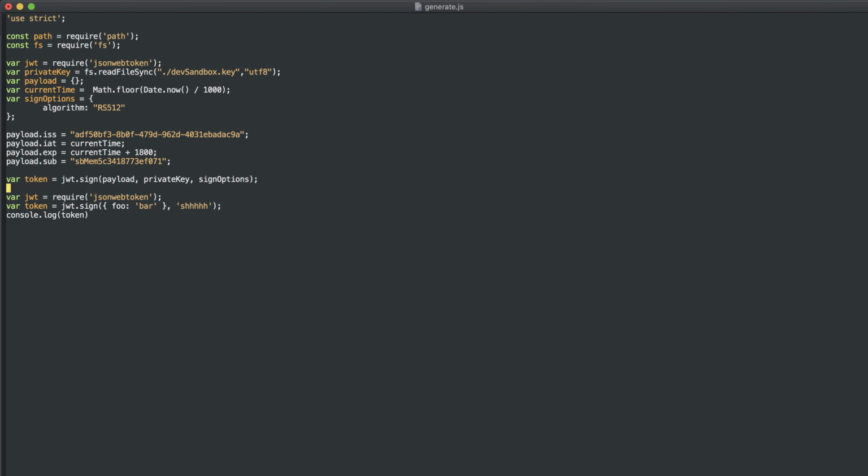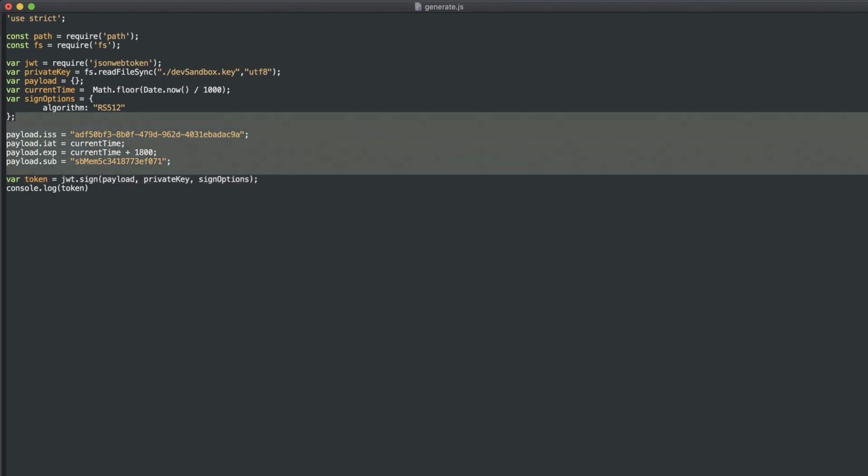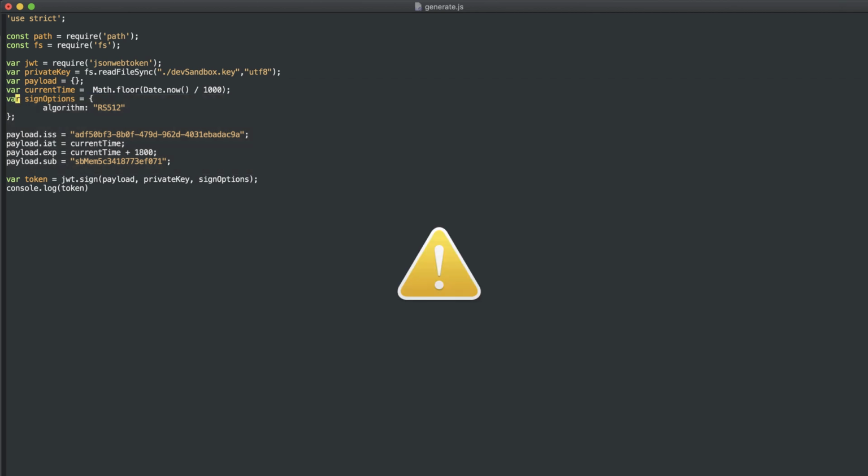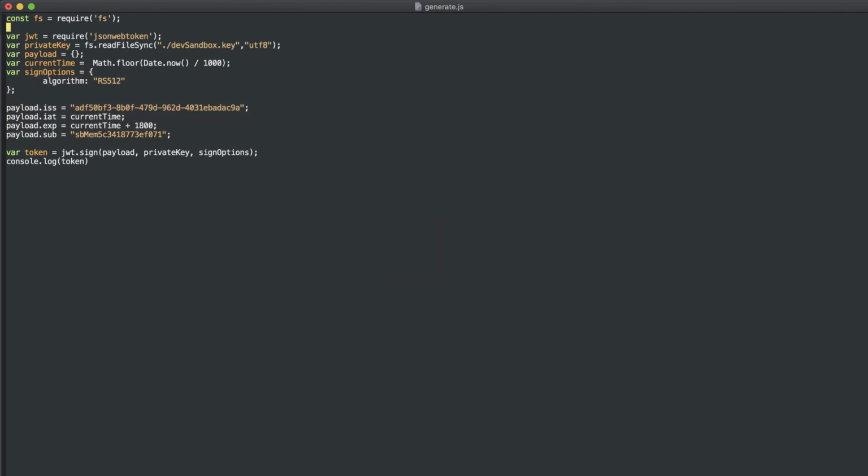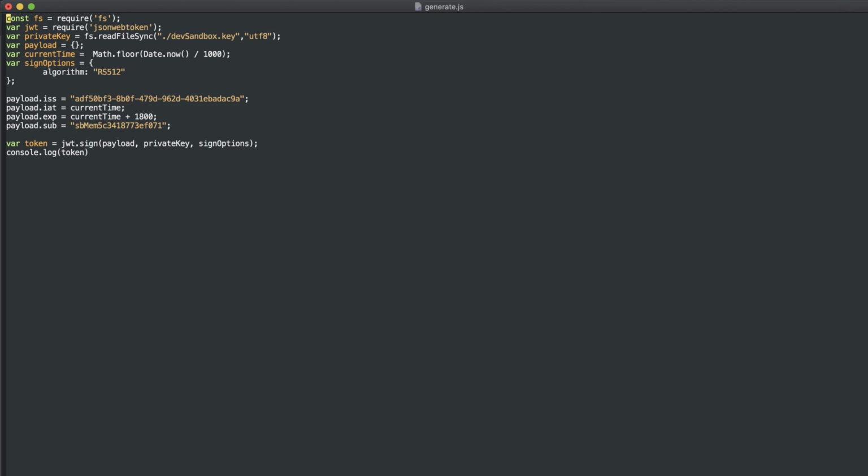Let me walk you through some of what's going on here. At the end of the day, we do just call JWT.sign. What's important though is that we don't need path in this case. We don't need strict. What's important is that we require fs because we need it to read in our private key. Next, we create a payload object, which is a very simple object. And we create another object for signature options, or sign options.